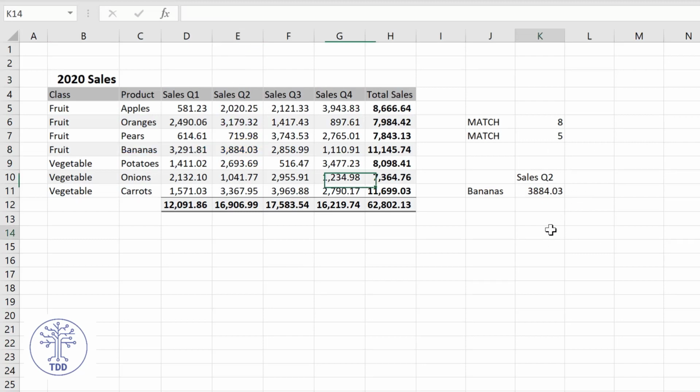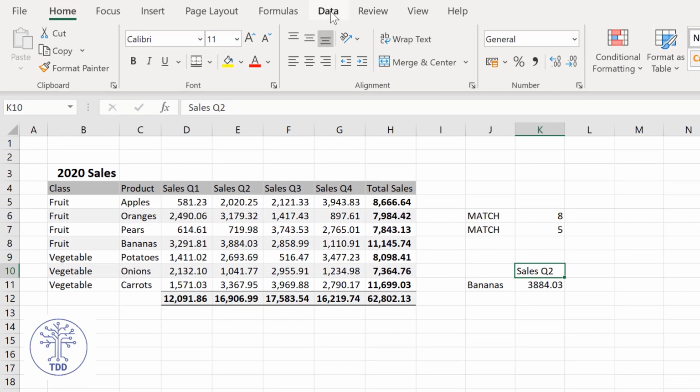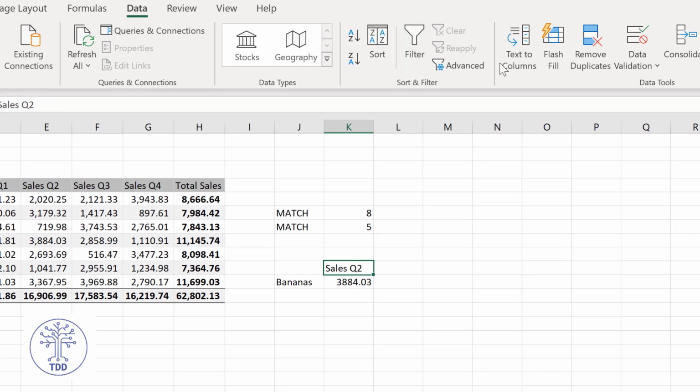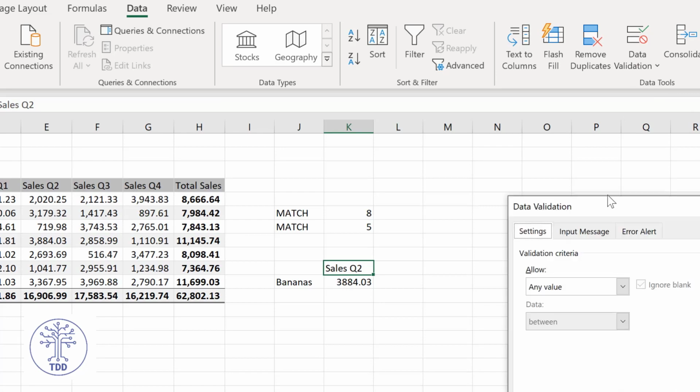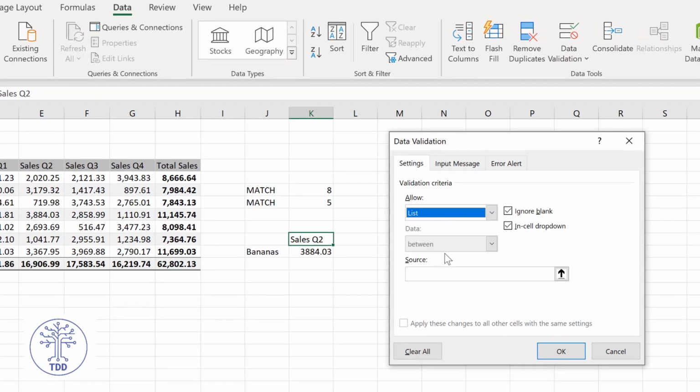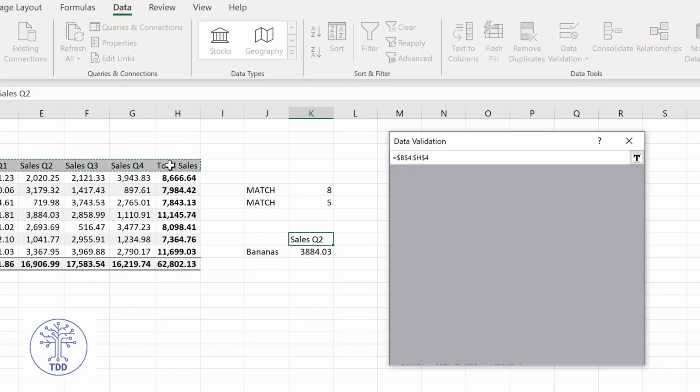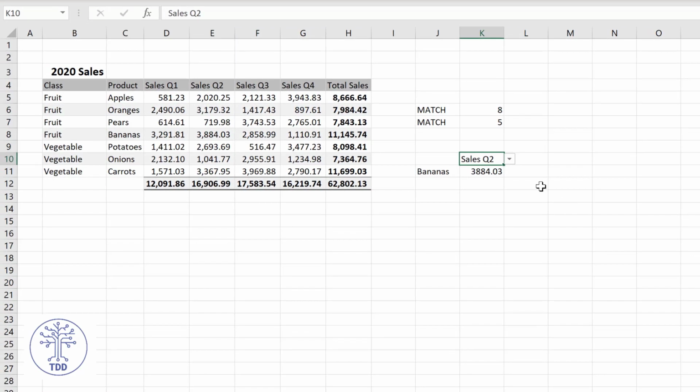So in this case, what you can do is rather than say you want the sales for Q2, if you click on data validation, and decide make this a list, and the source, you select all the options you want to be able to select, click OK, and now you see that's Q2. If you say the class, you'll see that's fruit, total sales. So now you can move this around depending on which column you want.